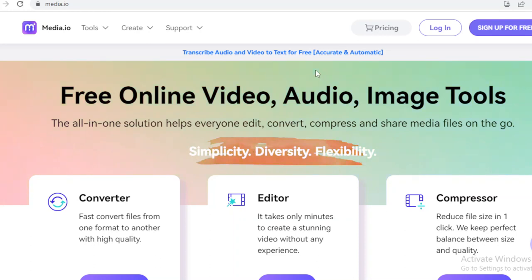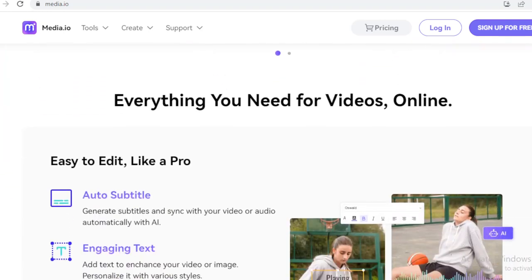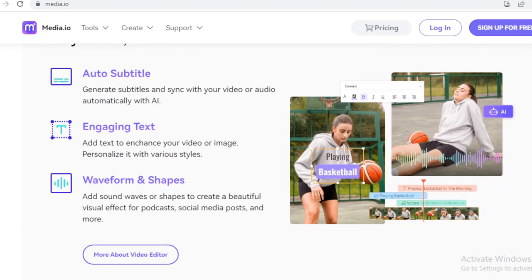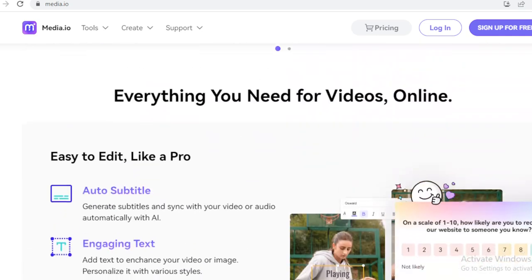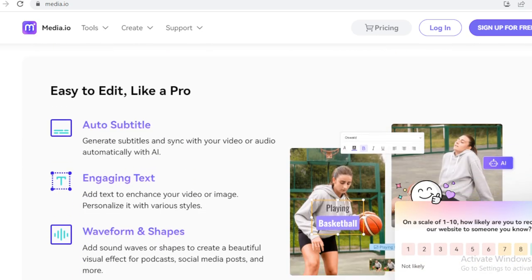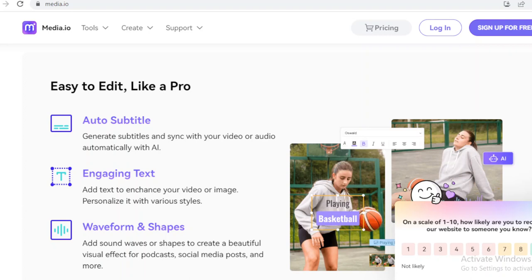Hello guys, welcome back. In this video, I'll share with you how you can easily transcribe any media file, whether video or audio to text. You also get to learn how you can equally add subtitles to your video or any content out there, whether for Instagram Reels, TikTok videos, YouTube videos, and such likes.